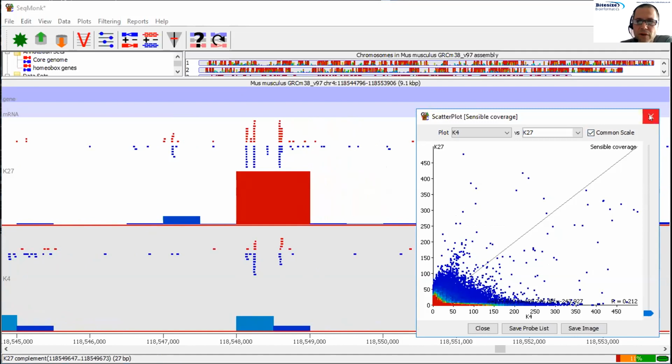Let me show one other thing. So the plots that we've looked at so far in here have directly plotted the quantitation that we got.